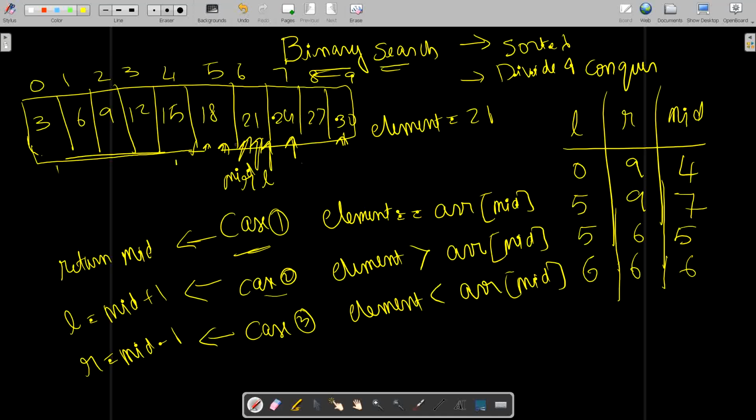Now is the given element greater than mid or less than mid or equal to mid? Now in this case, the given element is equal to mid. So in this case, we are supposed to return the mid value. Okay, so here the loop ends. The whole loop ends.